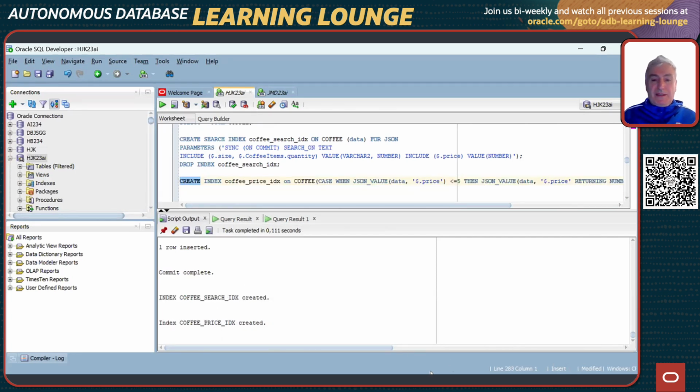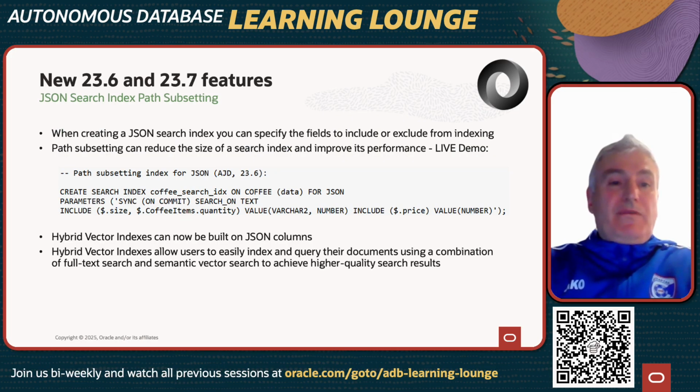So I need a couple of indexes for future demos. Let's go back to the PowerPoint presentation. Also, hybrid vector indexes can now be built on JSON columns.